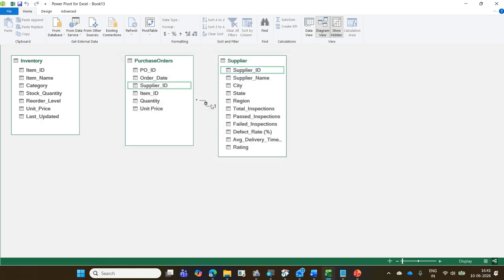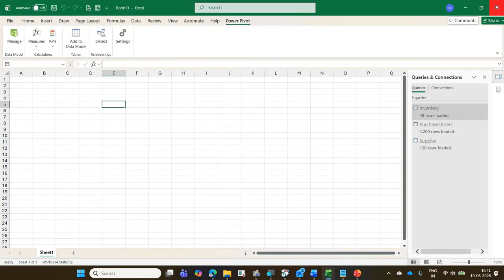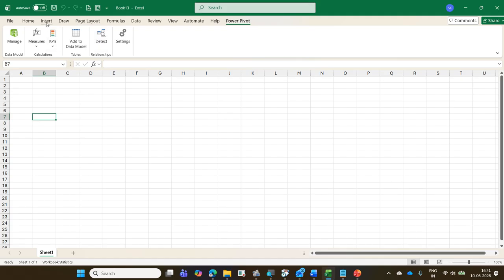Now let me create a report and check. Insert pivot table from data model. Then existing worksheet. இப்போ drag பண்ணி பார்க்கறேன். Let us put the category into rows. I'm putting the category into rows. And in purchase order, I go and put quantity into sigma. Perfect. Now it's giving the correct total.